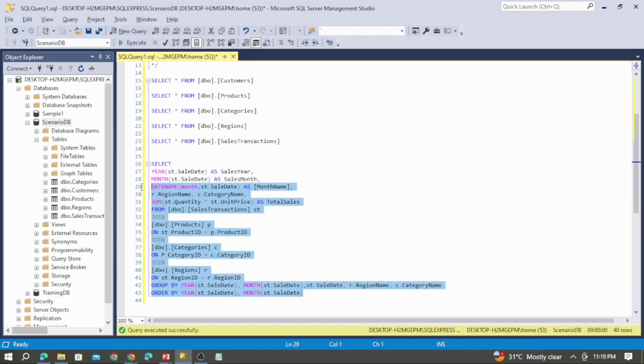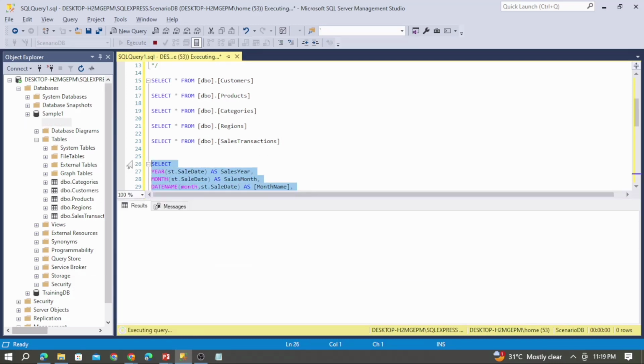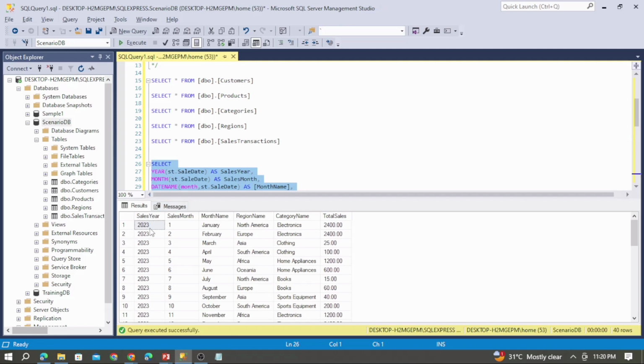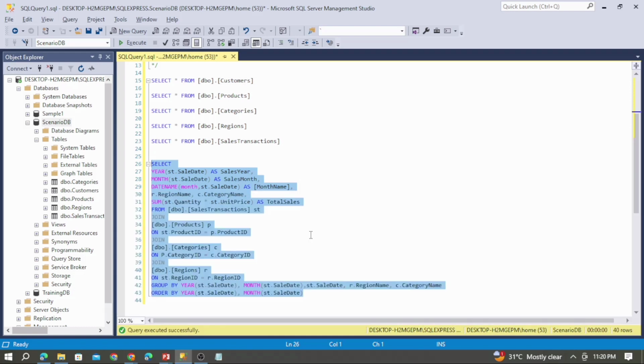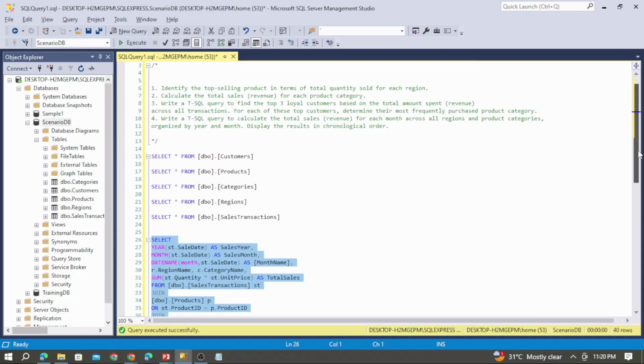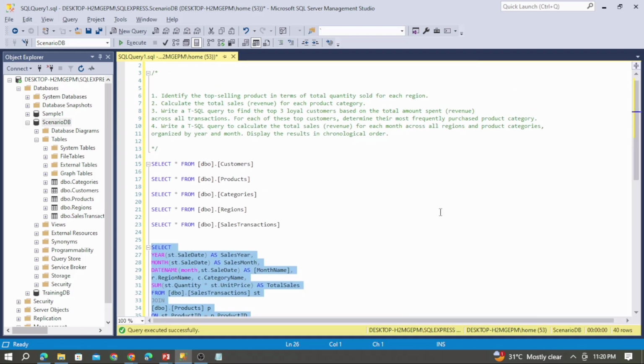Let us execute the whole query. Now when I execute this, you can see I got the sales year, then the sales month along with the month name and the region that has been involved in the sales, and the category name, which product category has been sold, and the total sales amount. So we have displayed it in the chronological order along with the year, and based on the year, based on the month, for the region and the product category. So we have displayed the total sales amount.